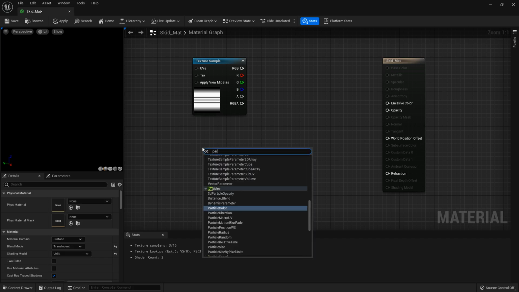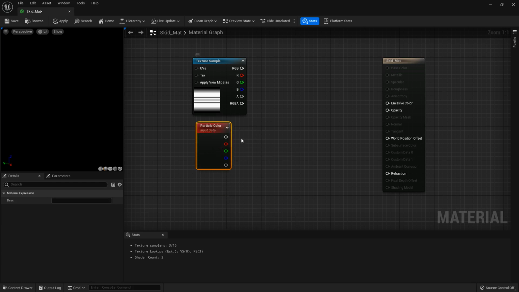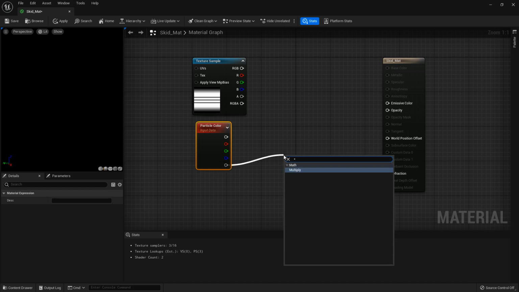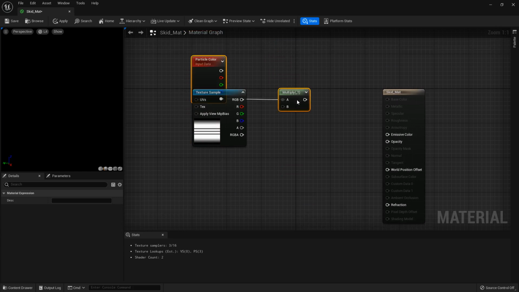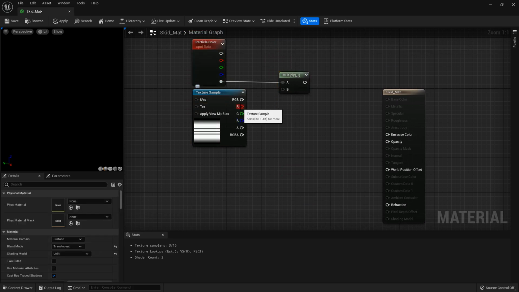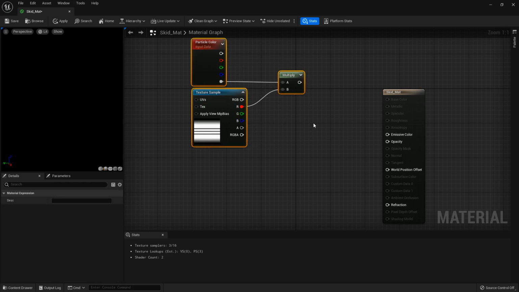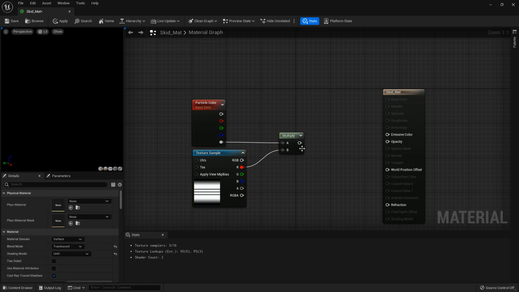Again, particle color. Let us multiply the alpha of the particle color with a multiply node. Let's multiply that by the red channel. Any channel would do, but I like to use the red. That's what I do all the time. It's kind of a habit now.